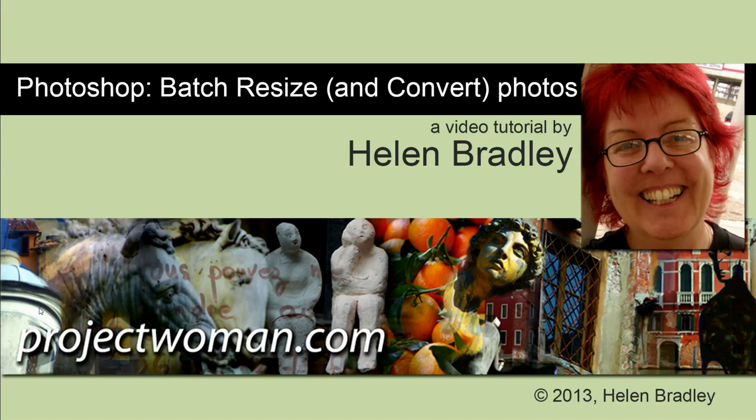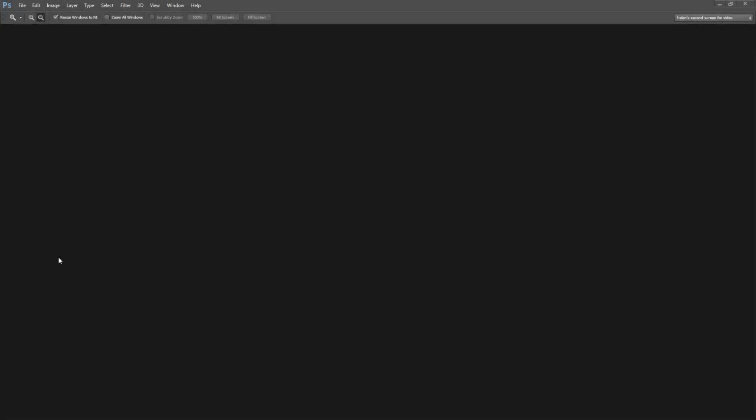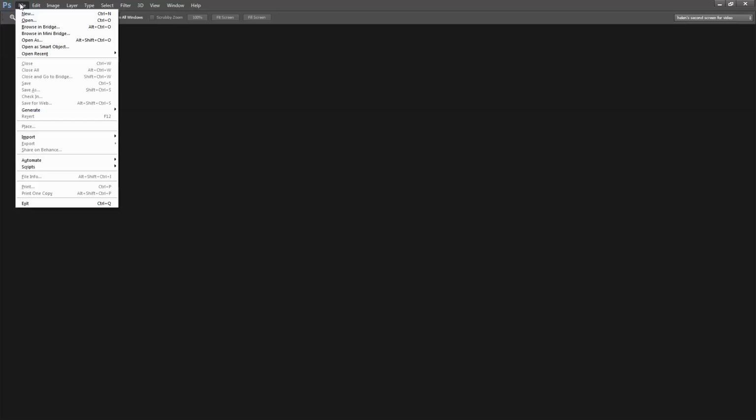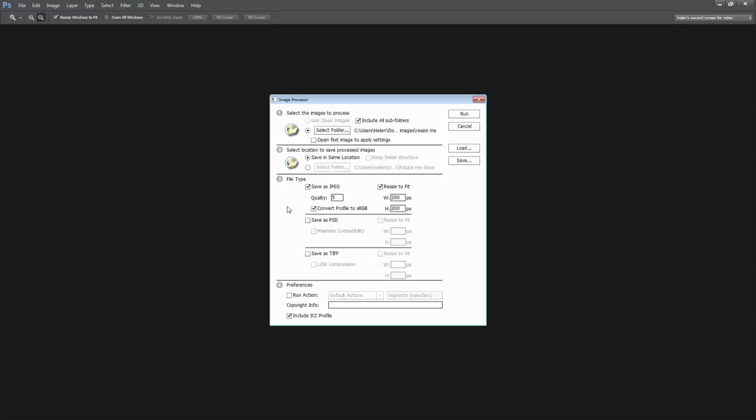In this tutorial, I'm going to show you how you can batch resize, and if you wish, also convert your photos in Photoshop. It's not immediately apparent from Photoshop that you can batch resize images very quickly and easily. To do so, in most of the recent versions of Photoshop, you can just select File and then Scripts and then Image Processor. In the Image Processor dialog, you'll just work through the 4 steps to resize your images.